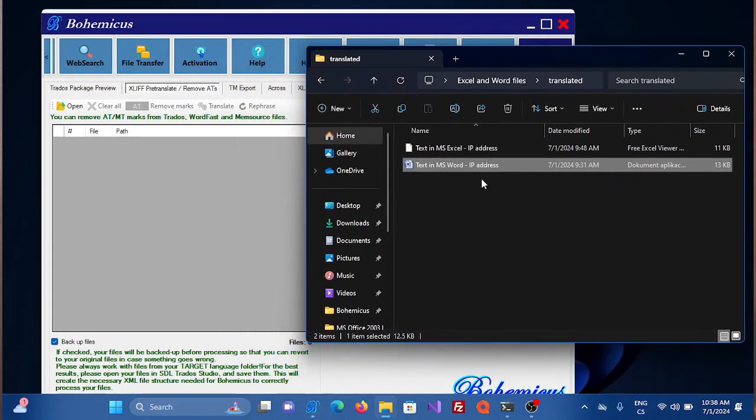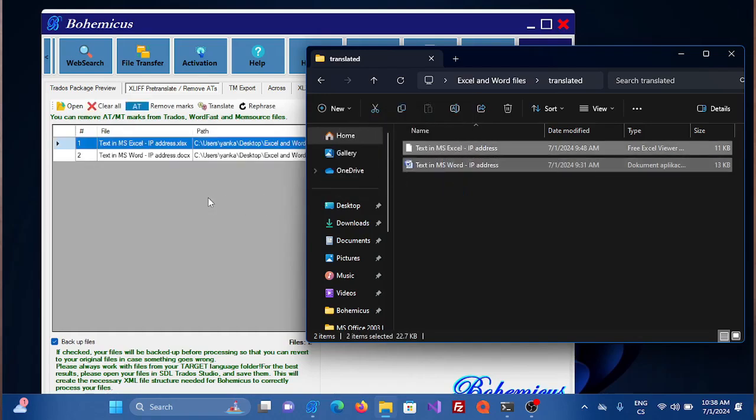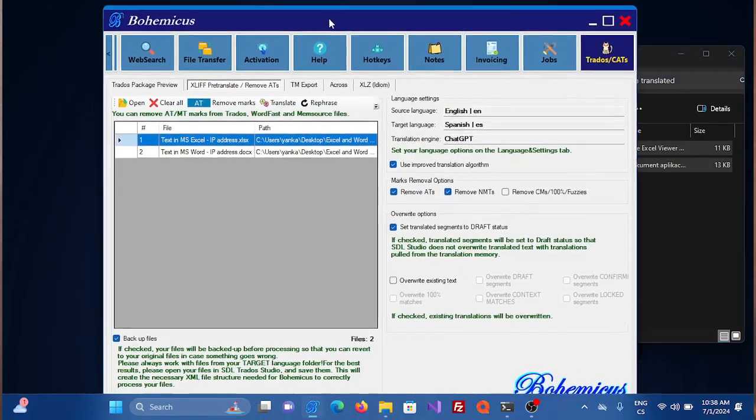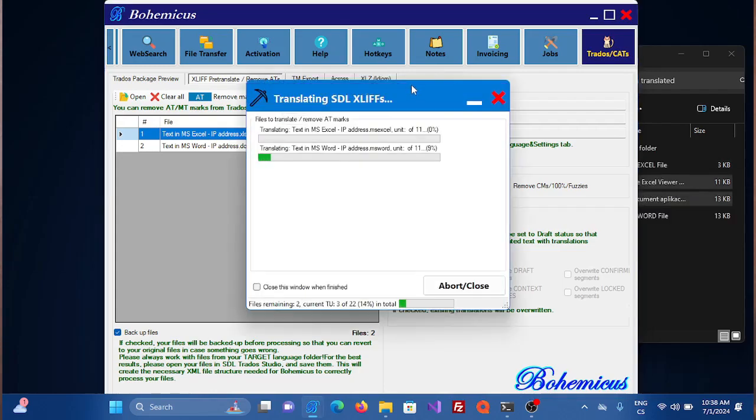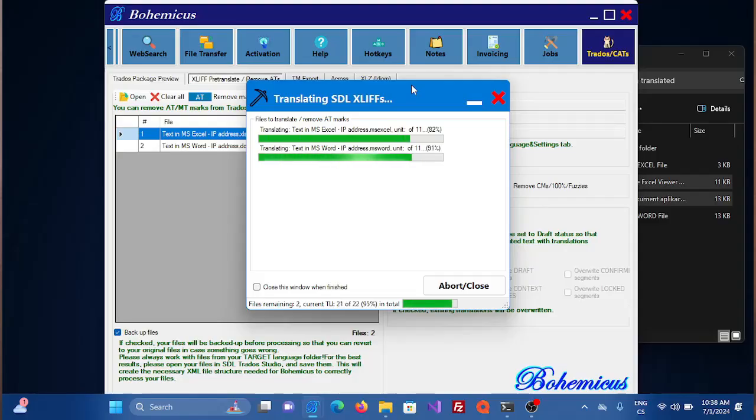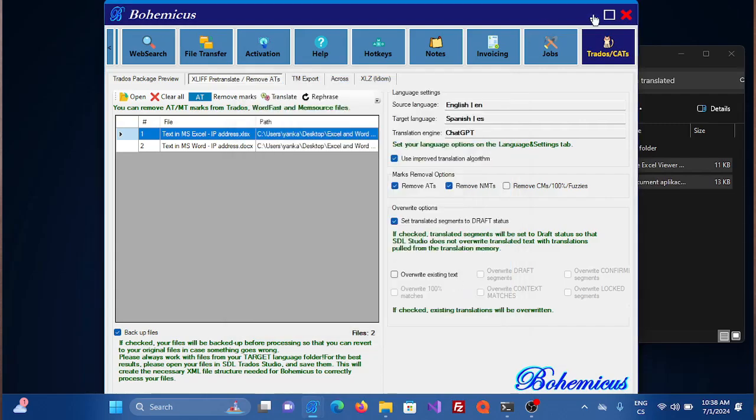So you can just drag and drop your Excel and Word file onto Bohemicus. And you simply click this translate button here. So let's click it and let's have it translated. ChatGPT is a little bit slower compared to DeepL or modern MT or Google Translate. As you can see, it's almost ready. Now it's ready. So we can minimize Bohemicus.